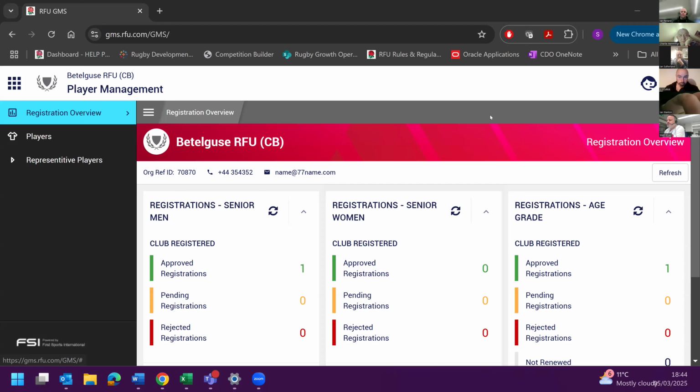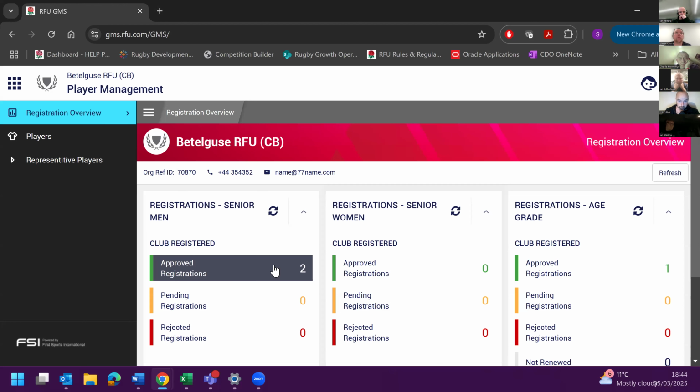We'll just share my screen now. Just make sure I've got the right screen. Okay. So you should now be able to see this. This was what it looked like before. I've just refreshed that, and now you can see that this has gone up to 2. This is in the player management module.